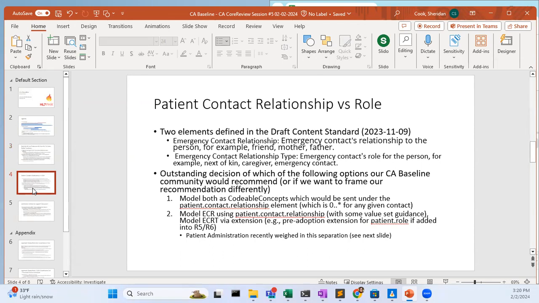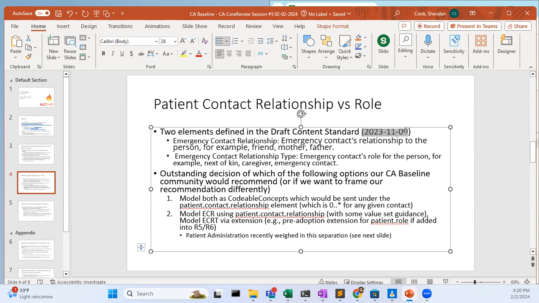On the patient side of things, we've made our way all the way through what felt like a wall of mappings for patient, which is great. We spent a lot of time last week talking about patient contact relationship versus role. So I'm just going to summarize: there are two elements from the data content standard as of November 9th that were modeled in the 0.1 version of what was released in the core. Those are emergency contact relationship and emergency contact relationship type.